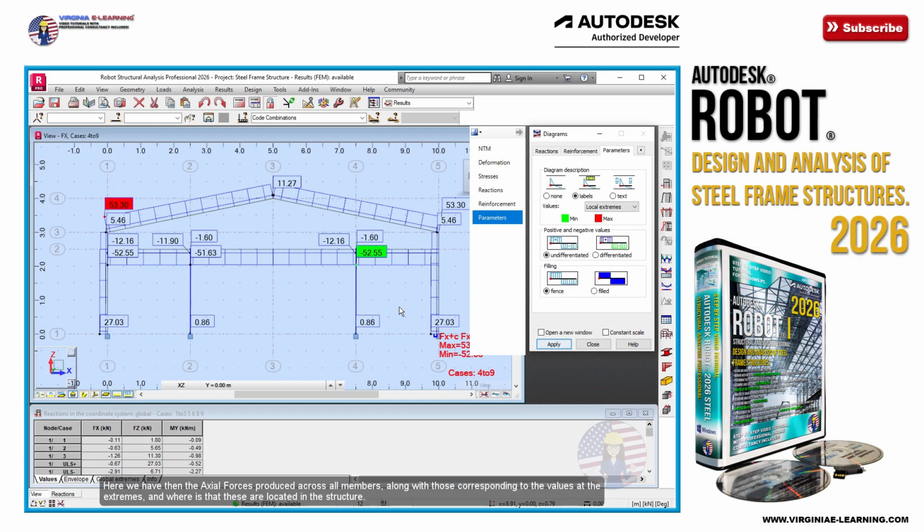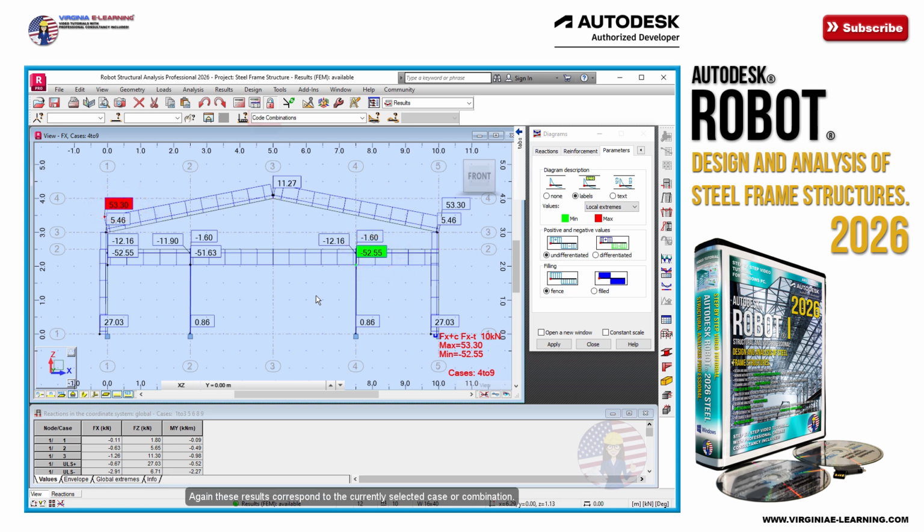Here we have then the axial forces produced across all members, along with those corresponding to the values at the extremes. And where these are located in the structure? Again, these results correspond to the currently selected case or combination. Thus, we can always go back to the case list and check the results for different loads.